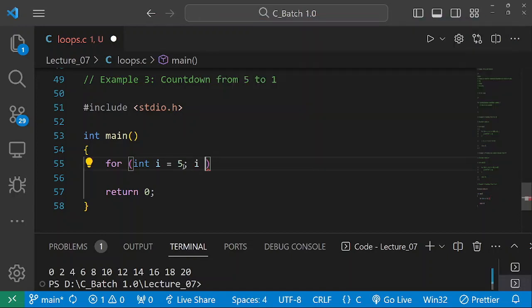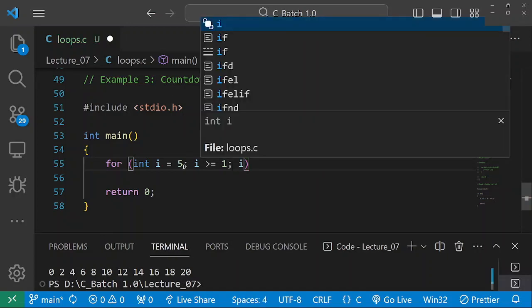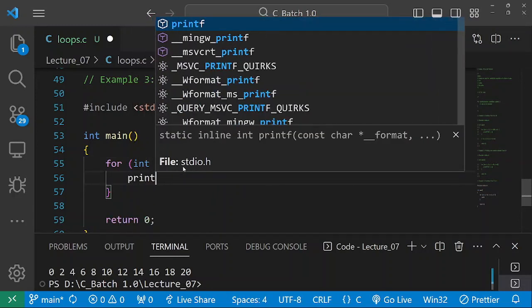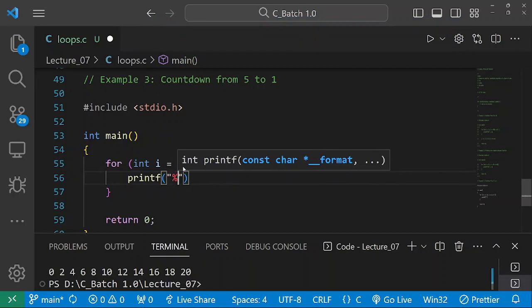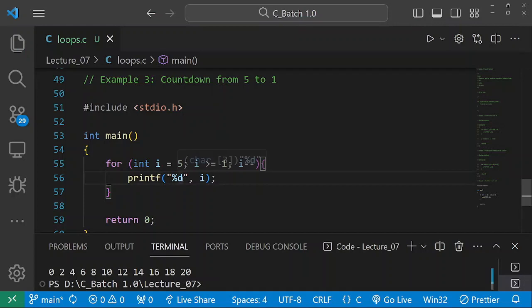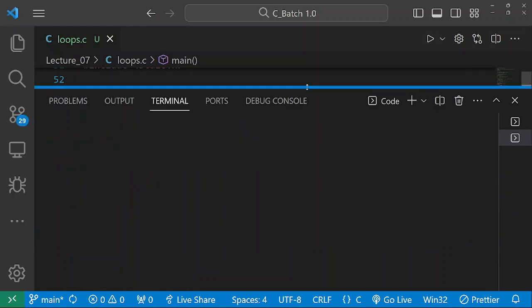And we will check the condition: I is greater than or equal to 1. Yeah, correct. We are going in reverse order, that's why. Okay, and the update part will now be I minus minus. Now let me print. Okay, I have written my printf statement. Let me run it in front of you. Let's see the output.